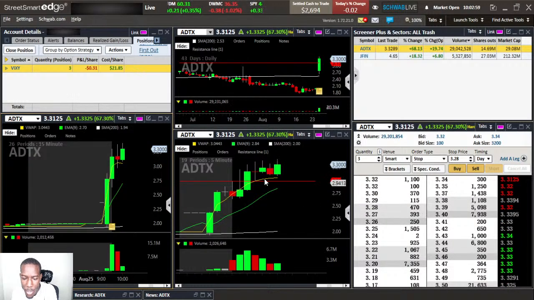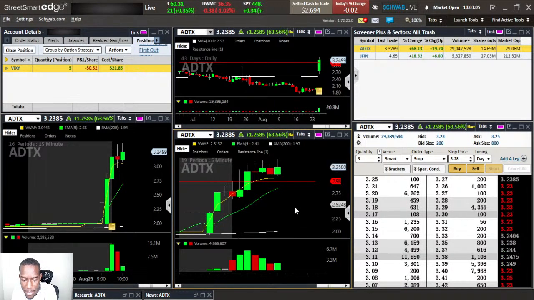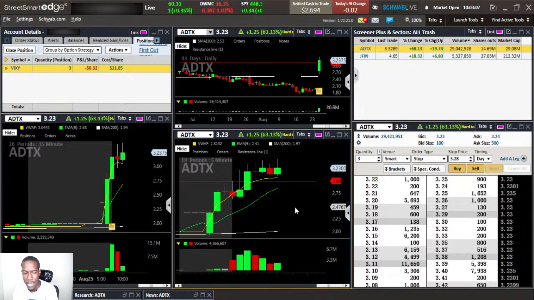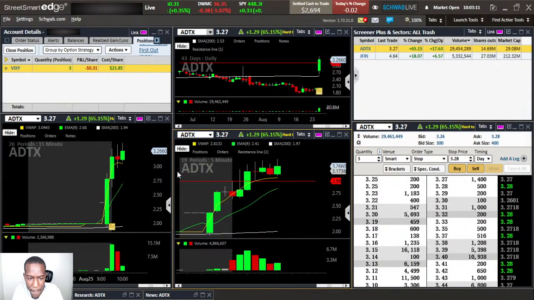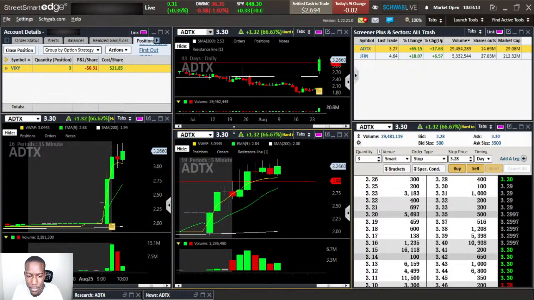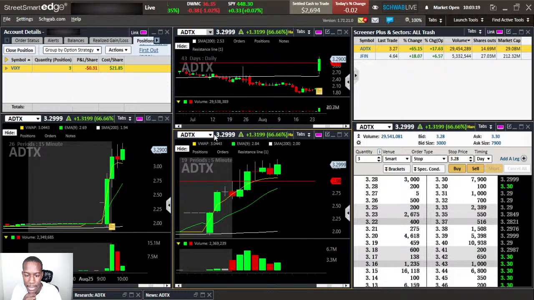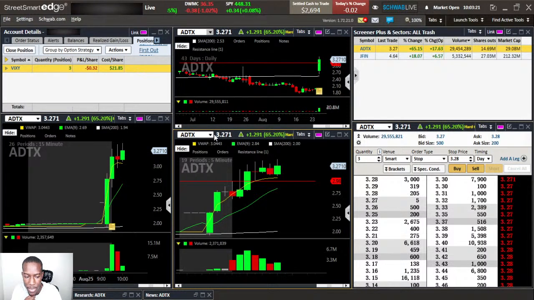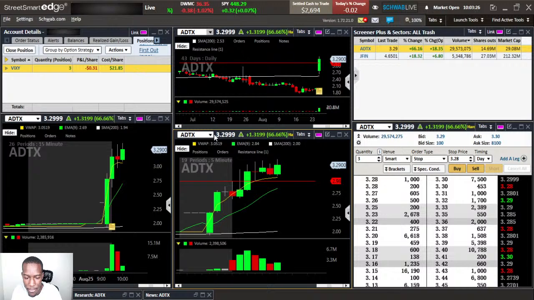Ooh, popped up there quick. Threw a wick up there. Could not hold though. Immediate rejection. Can it get back over the 30s? That was a huge pop. That was a bull trap, I think. That's crazy. The SPY is up today. Can we get over those 30s? That was a very quick little fake out right there.